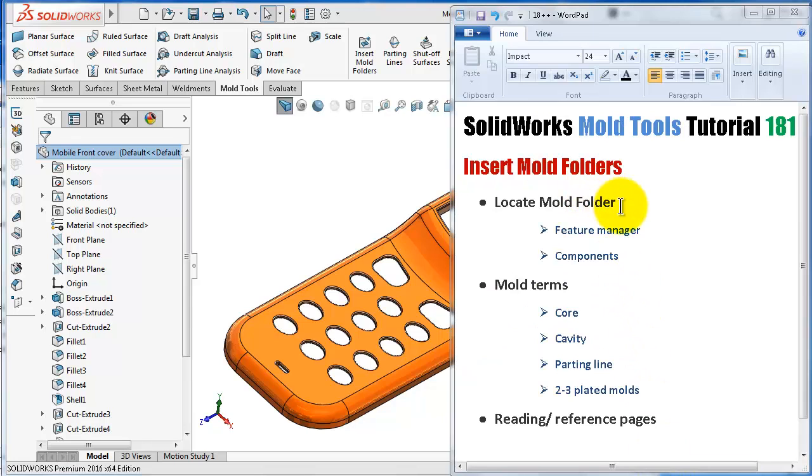So in this tutorial we will talk about the insert mold folder, which is the first command, and see where to locate the mold folder. Then we will talk about some terms which are included in the insert mold folders like core, cavity, and parting line, and then we will see some reference pages to read more about molding before continuing making a mold.